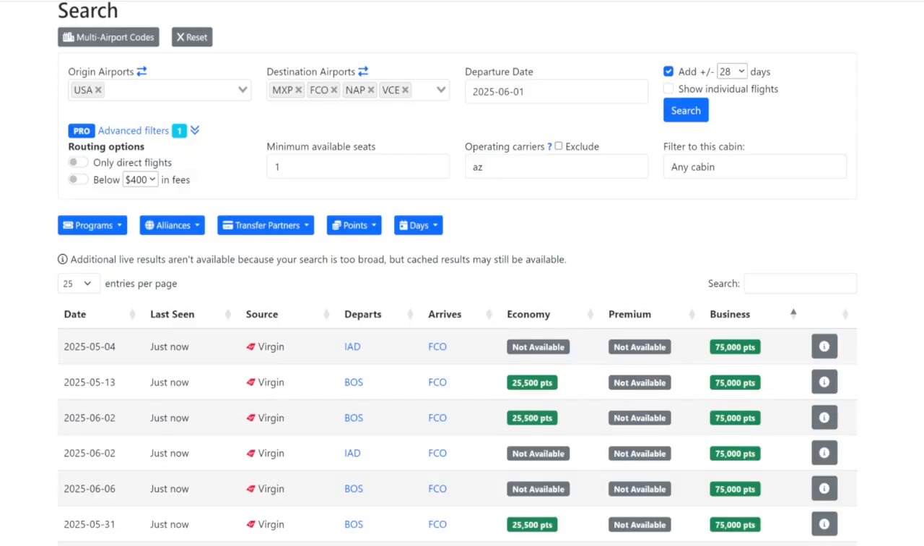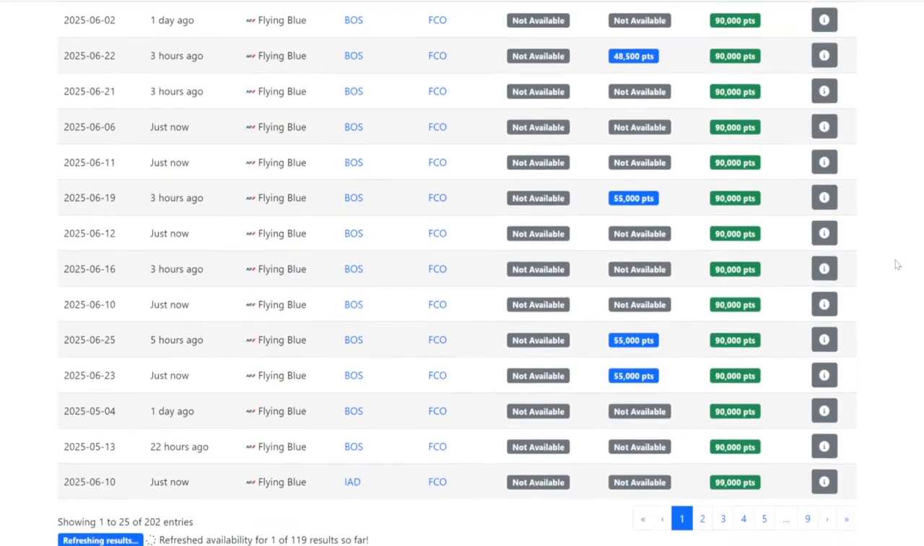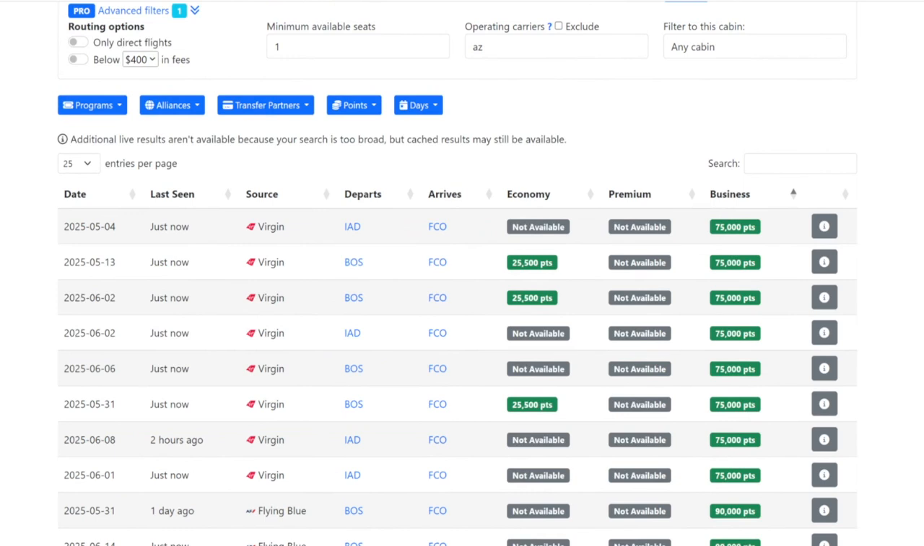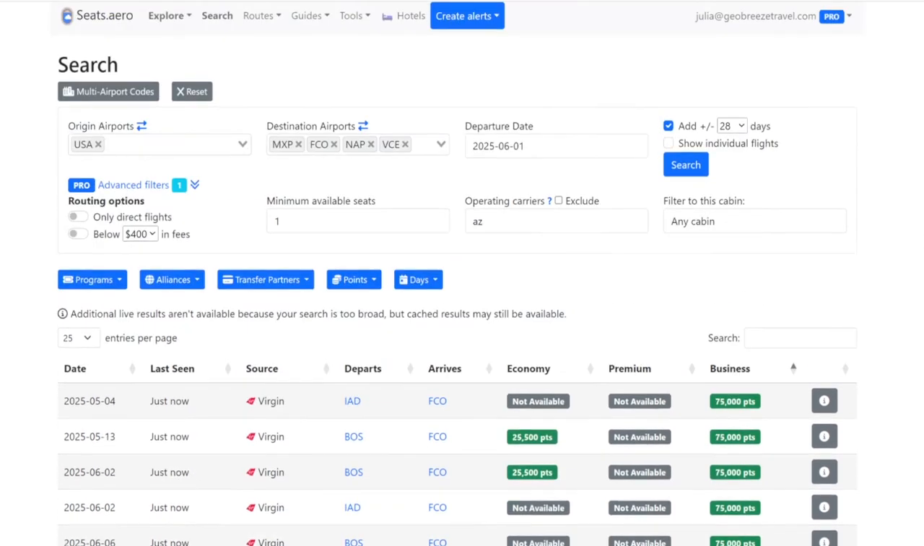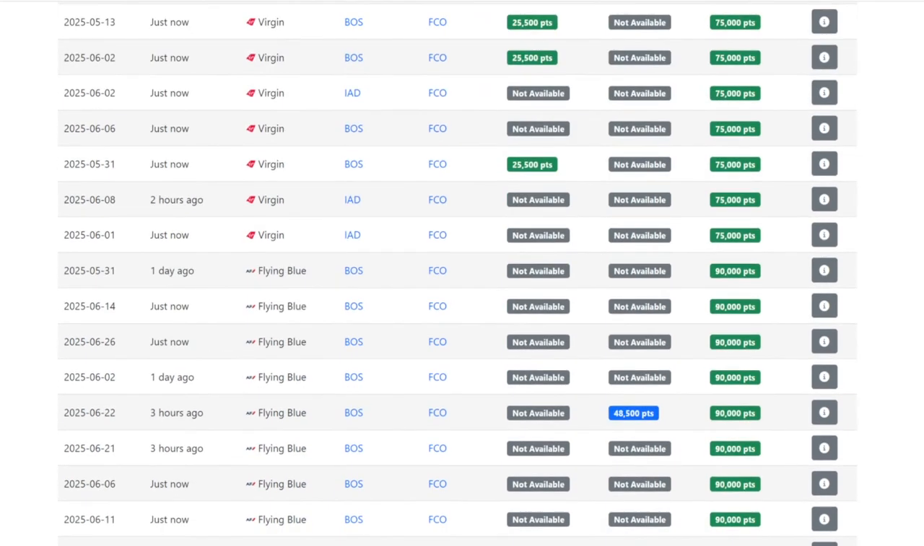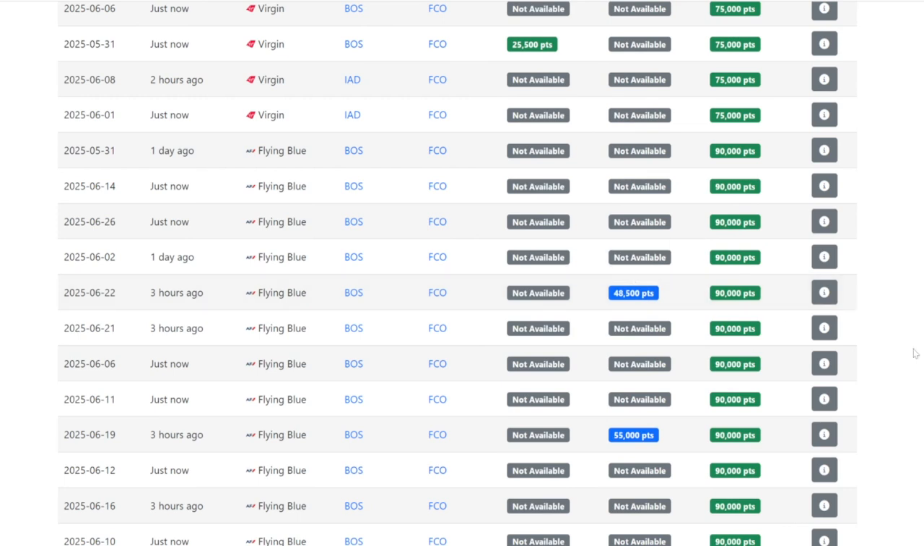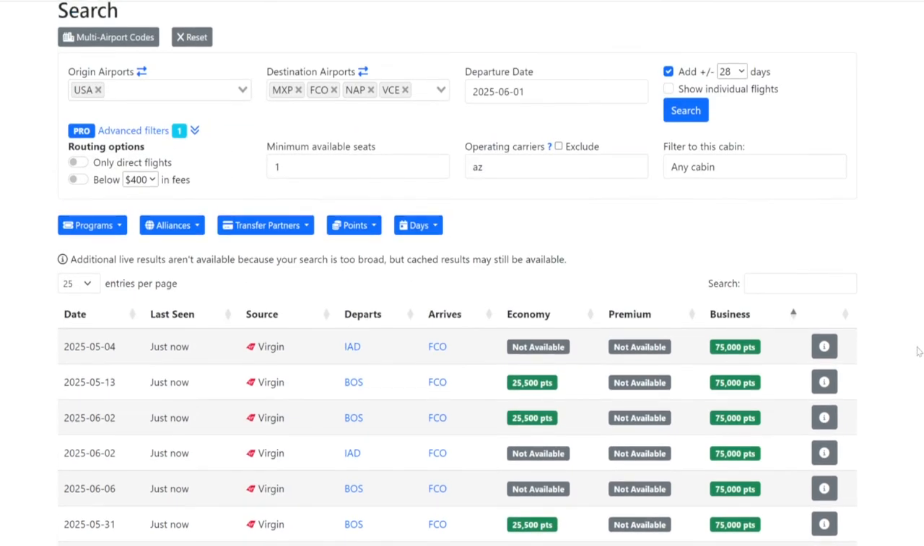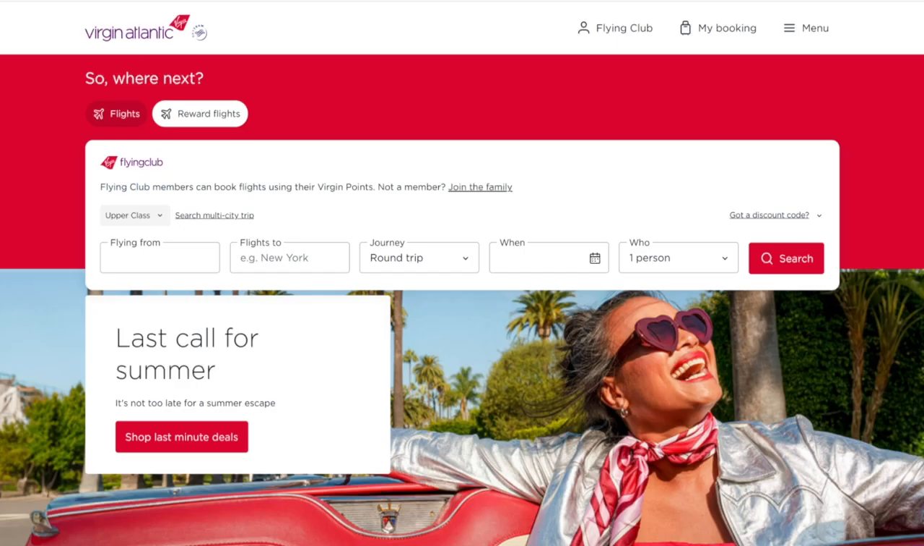What you're going to do instead is book it through an airline partner like Virgin Atlantic or Air France or something like that. So here we see quite a bit of availability from Boston into Rome, a little bit from Washington, D.C., IAD into Rome. So it looks like you would be spending about 75,000 points per person one way in business class to do this with Virgin Atlantic, or about 90,000 points with that code share with Air France. Obviously, I like Virgin Atlantic's price better, so let's search there.